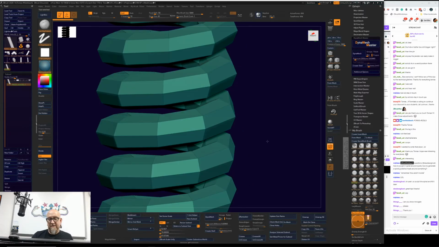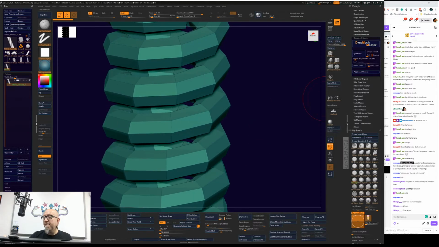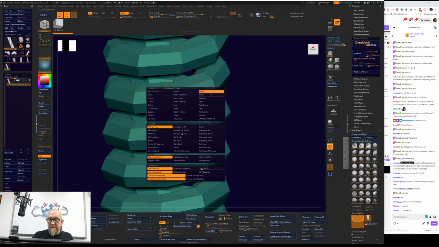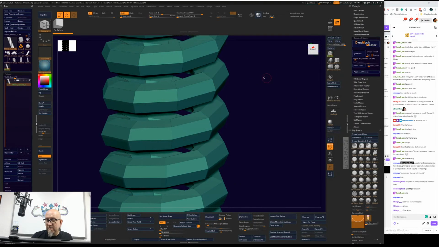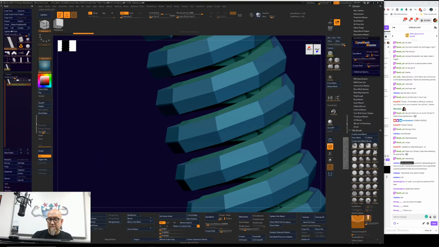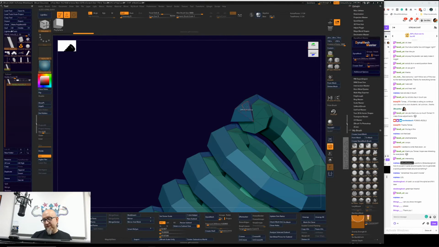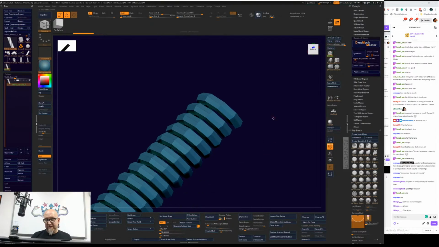So let's say you want a ridge on this thing. You can come in up here, ZModeler. I want to QMesh, PolyLoop. Because this is a circle on top, you see how it went here, returned and back. So that's just something you have to be careful with when you're doing polylooping.